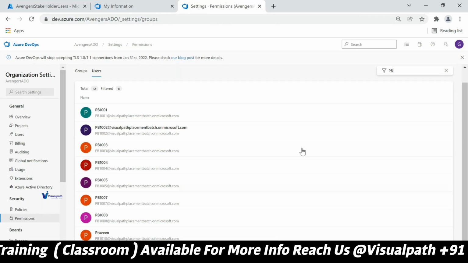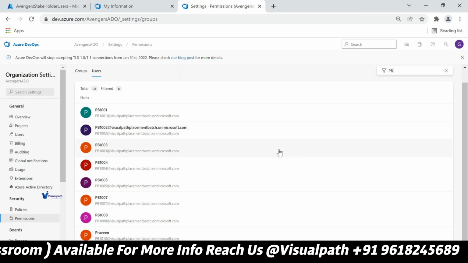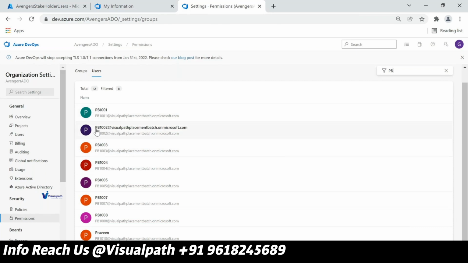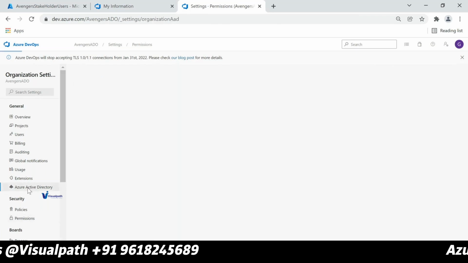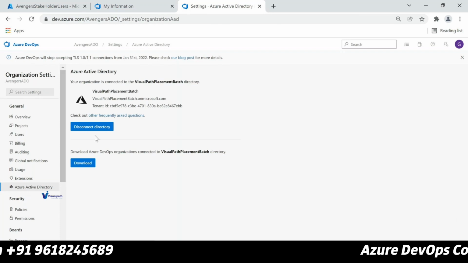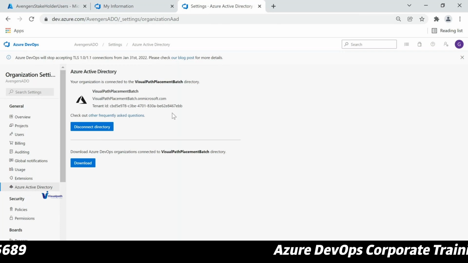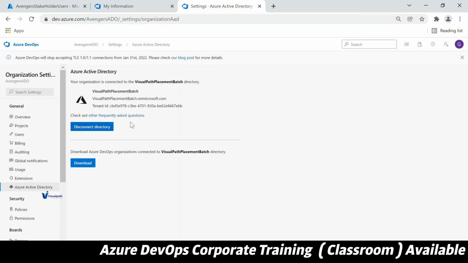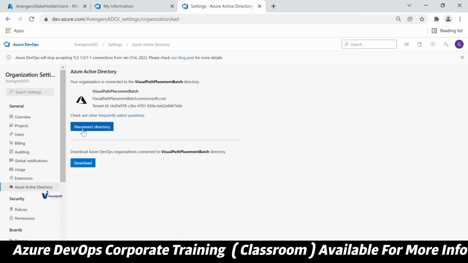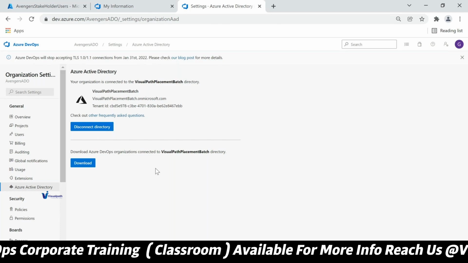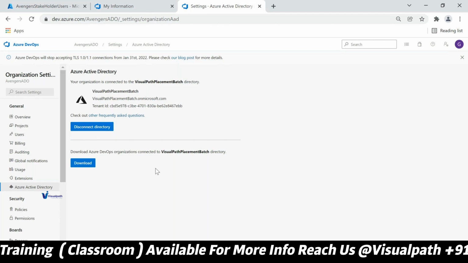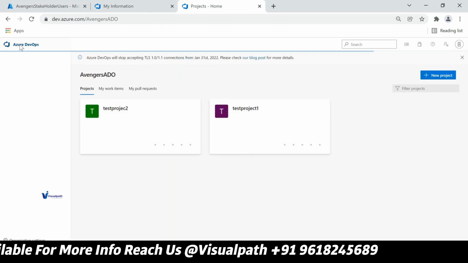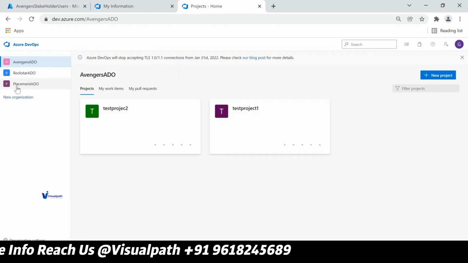So AAD, how did you integrate with the ADO? Do we have any direct method, or is it automatic? No, only the direct method. You need to go to Azure Active Directory. As we have integrated our ADO with the AD already, it is showing disconnect directory. But if you don't integrate it, it will show connect with AD. So there we need to select the respective AAD, right? Yeah, let me show you. This ADO is not integrated actually.